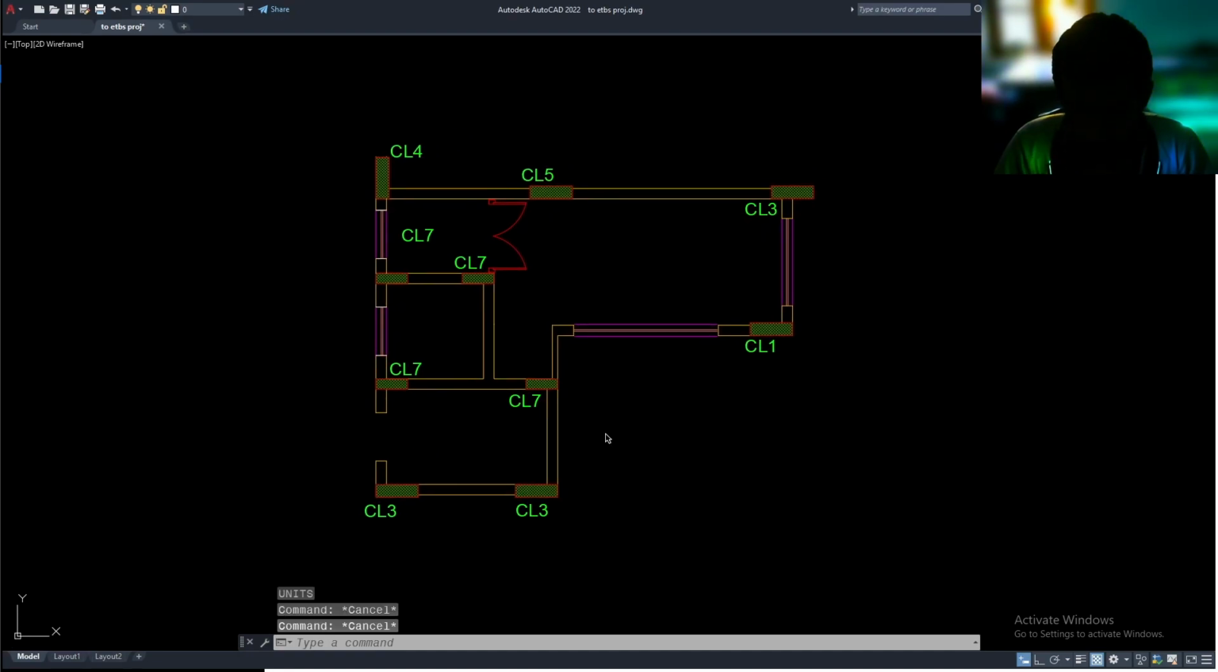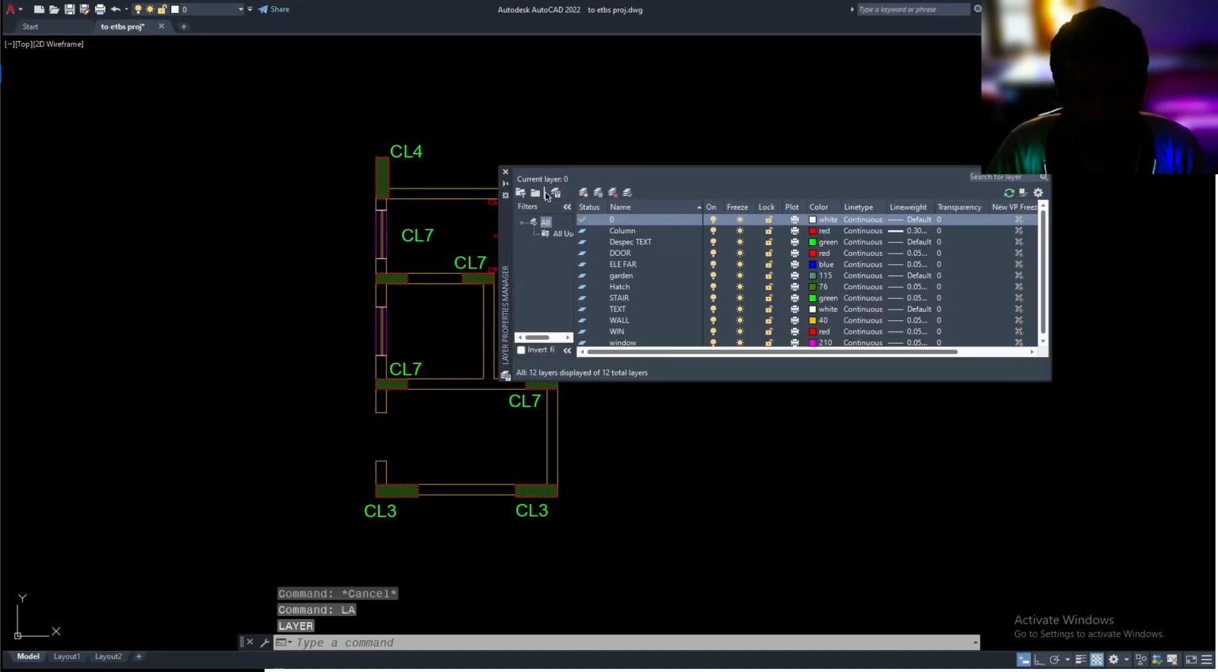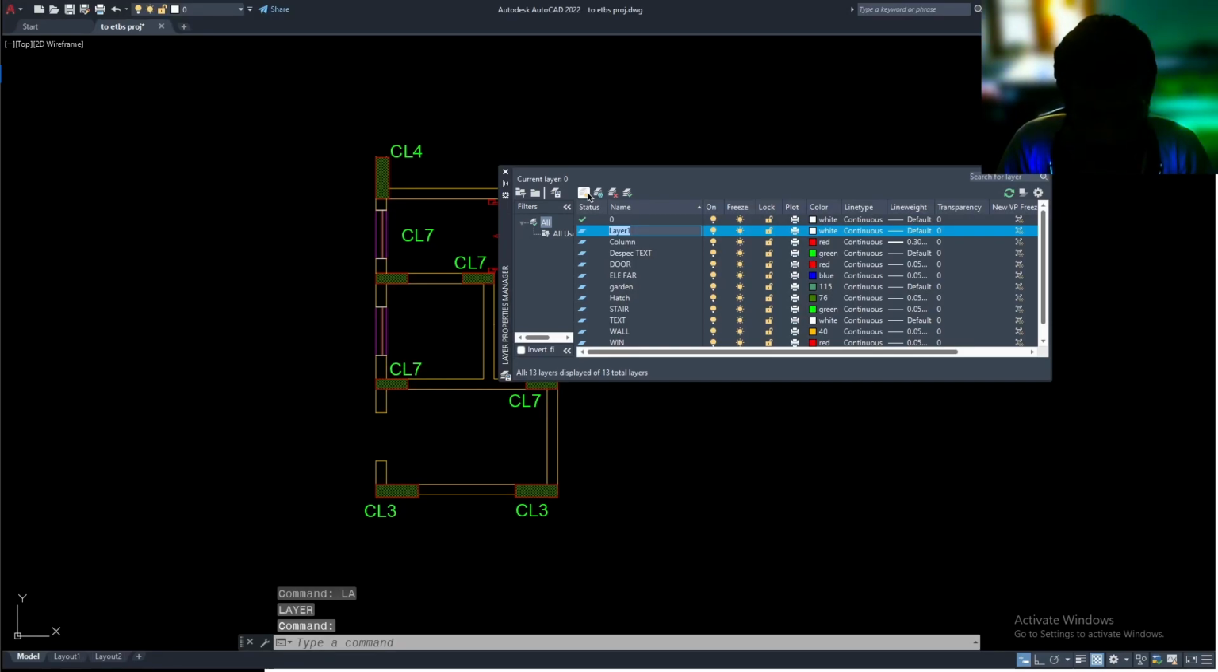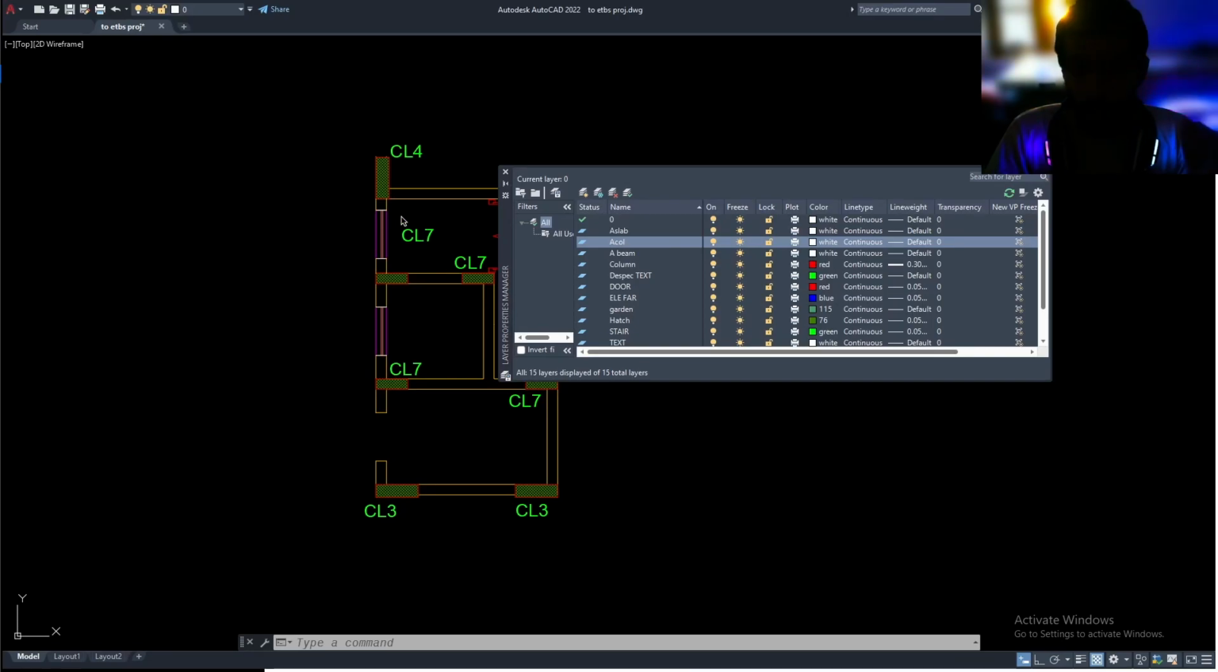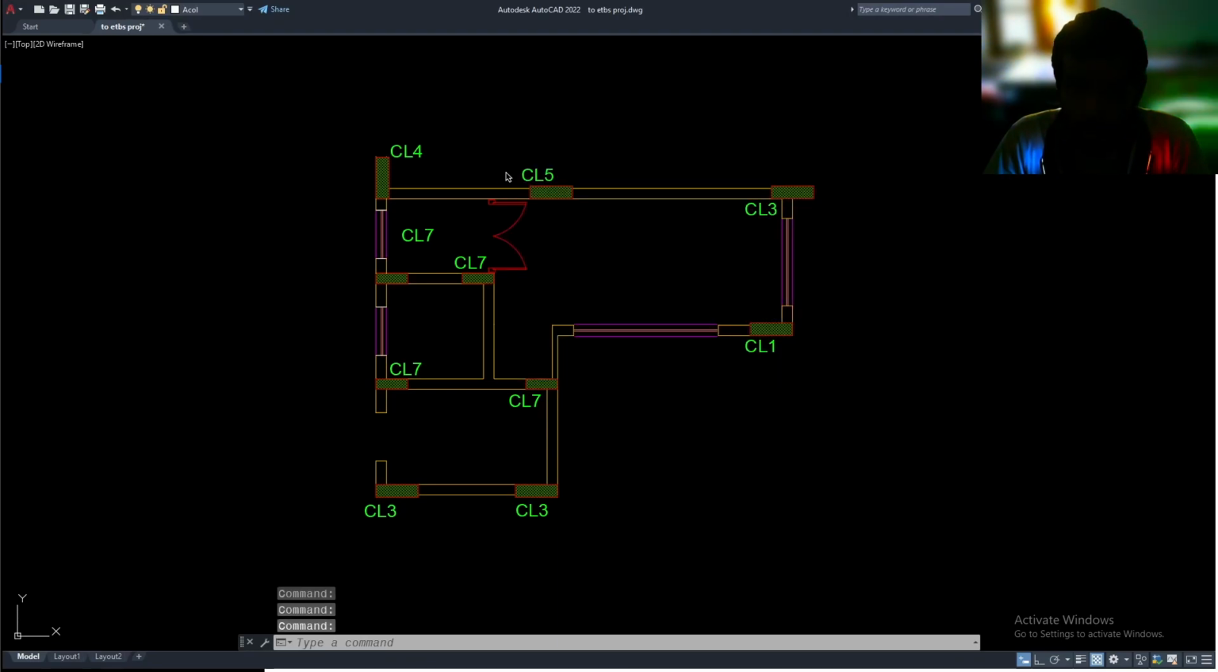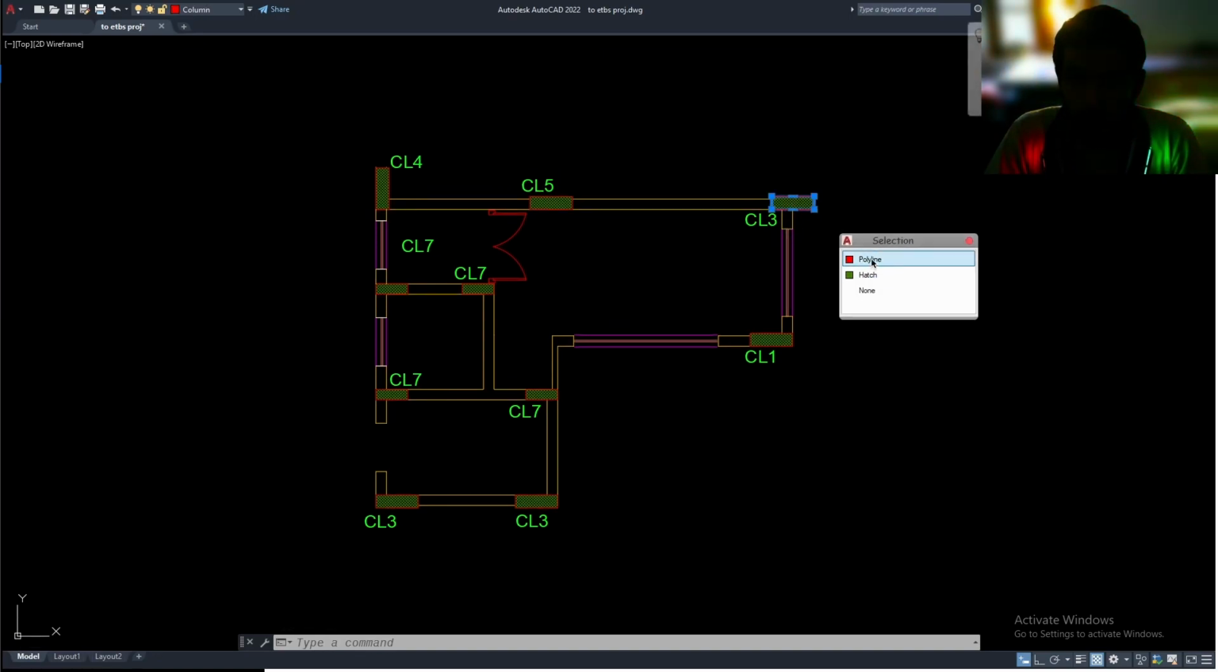Alright, first let's take a layer and create 3 new layers. For the naming convention, I like to name them beam, column, and slab. So in this case, I have created 3 layers, and first let's copy all these objects into the corresponding layers. For that, first let's activate the layer named column, and right here we have certain columns which have been drawn in the layer named column.